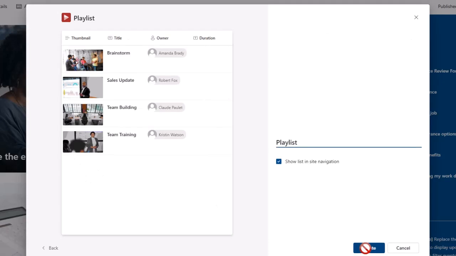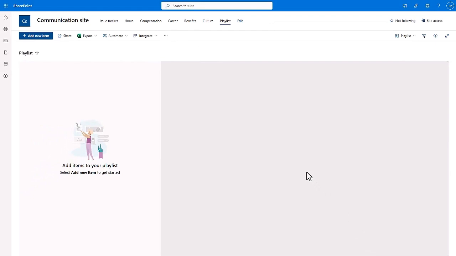I'm just going to click use the template. I'll give it a name, call it playlist. I'll show it in the site navigation. So here we are. We're on a SharePoint list effectively. The same example can be seen in Microsoft Lists, which is their nice portable view of these lists.